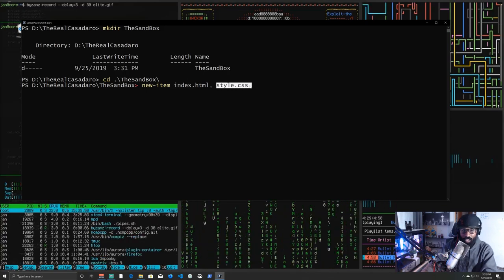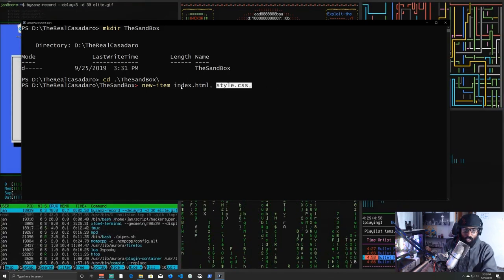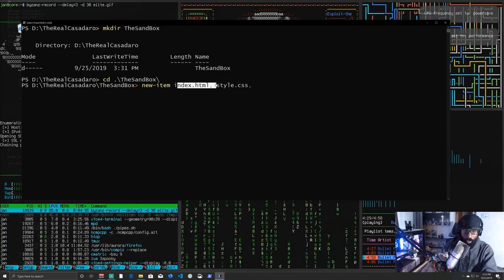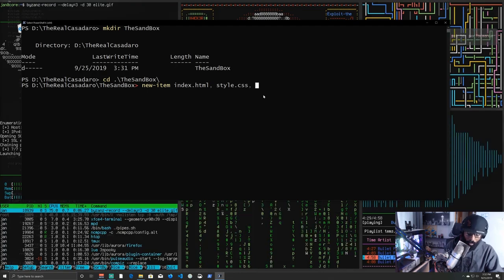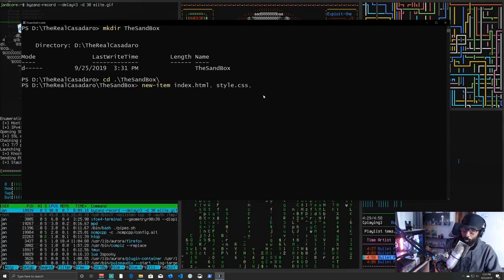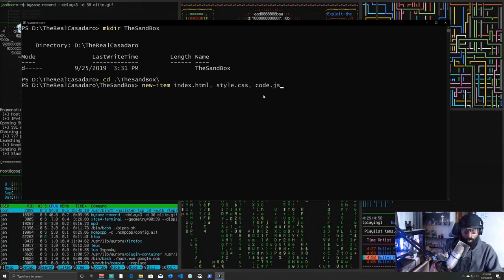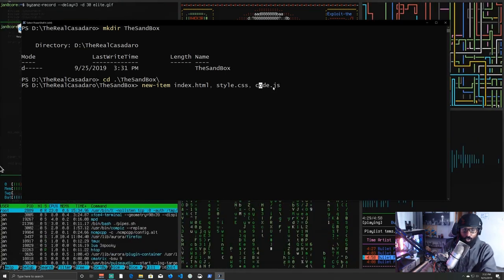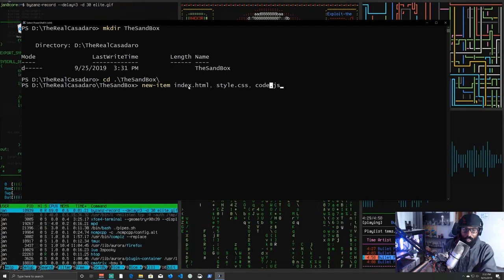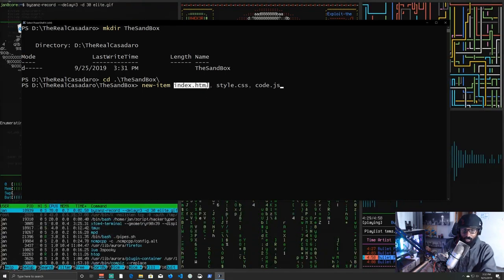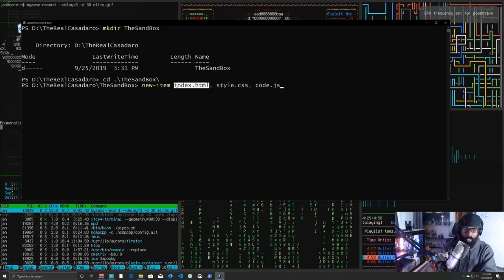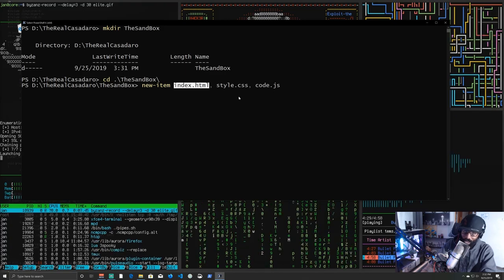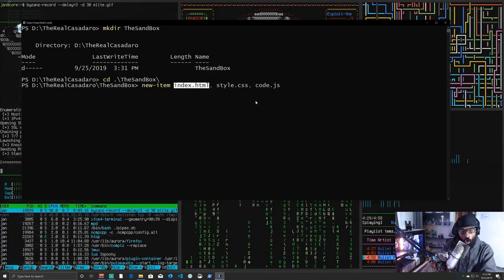This style.css is used to control the look, feel, layout, color, whatever, of our index.html. And then we want to make a JS file, and we'll call it code.js. This will be the logic for our program, and we can use this code.js to grab and manipulate things from our index.html. We can go into our index.html, we can change styles, we can add styles, we can remove items, we can add new items, we can do all kinds of crazy stuff.